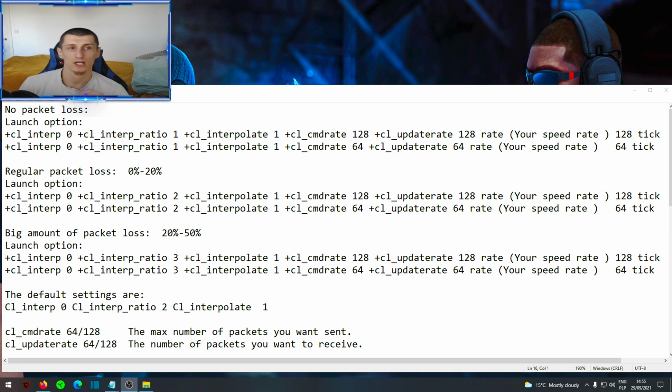So guys, we check our net_graph. We don't have any packet losses or chokes. We are very lucky, so we're gonna use the options with no packet loss. I put different settings in the description. If you have any packet losses or chokes, check the description below.